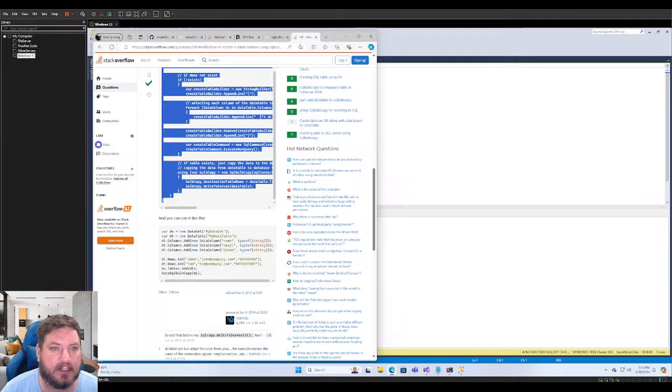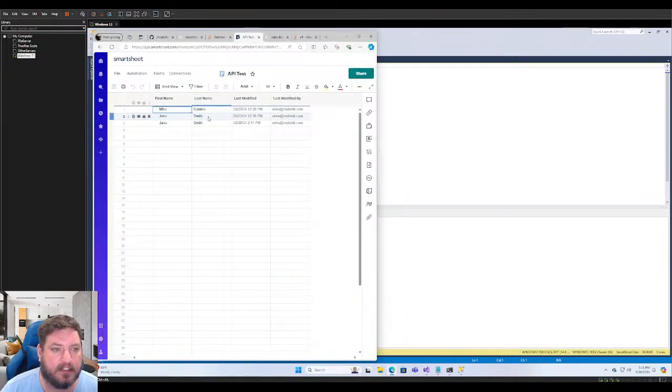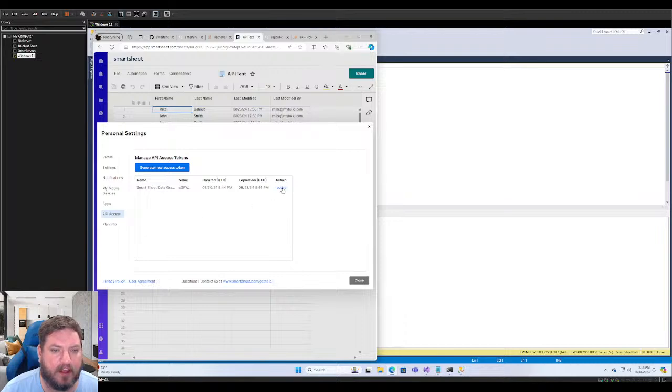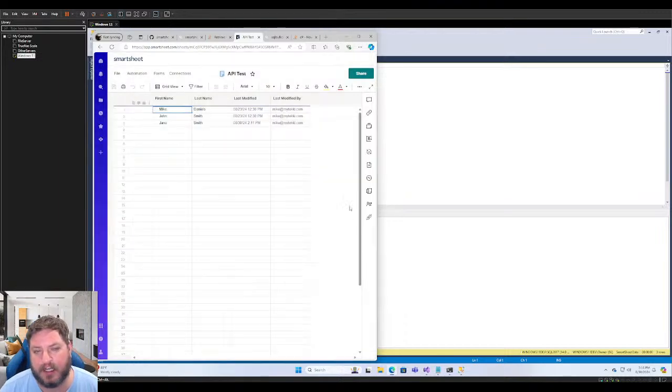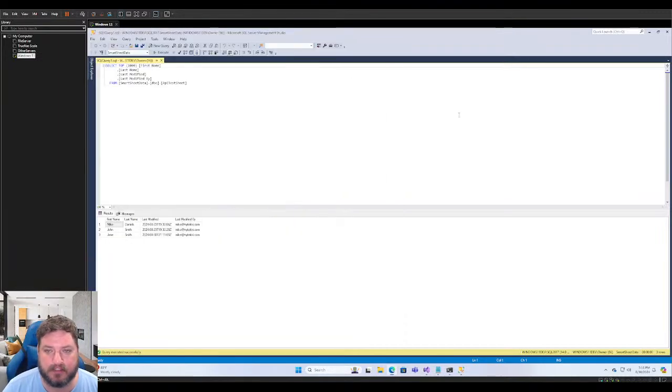But as you can see here, I am going to go back to Smartsheets data here, and I am going to go ahead and immediately get rid of and revoke that API key. It doesn't really matter, but at least I'm being safe.